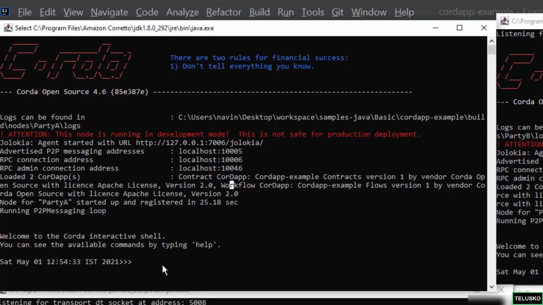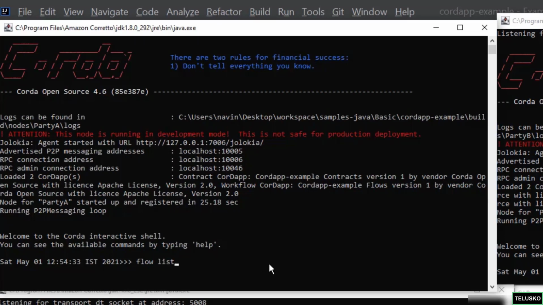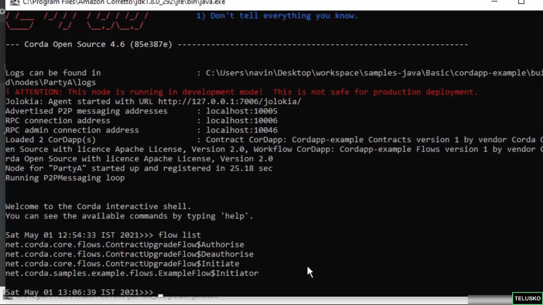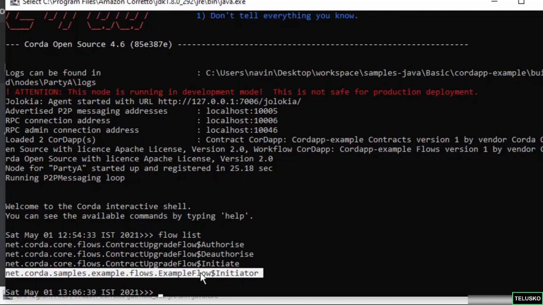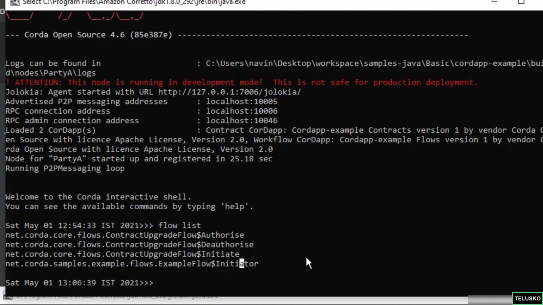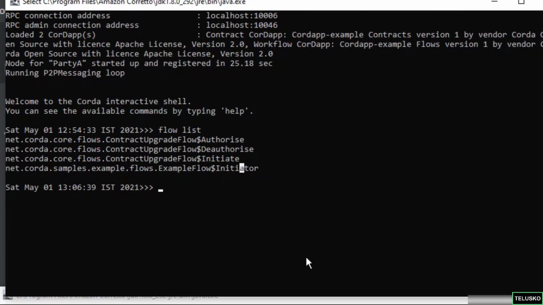Now how do you initiate a flow? Now for that, first of all, well, let's check by doing a flow list. Now when you say flow list, it will give you all the flows in your application. So if you say enter, you can see we have all these flows. Now this is a flow which we are talking about, the example flow. But in this example flow, we have two flows. This is just a class. Initiator is a flow, right? So that's an inner class, so that's how we represent it. Now with this flow, let's initiate a transaction.